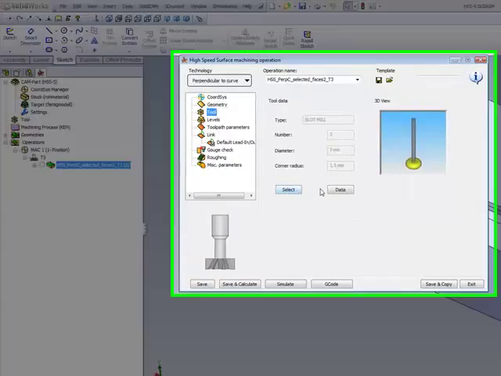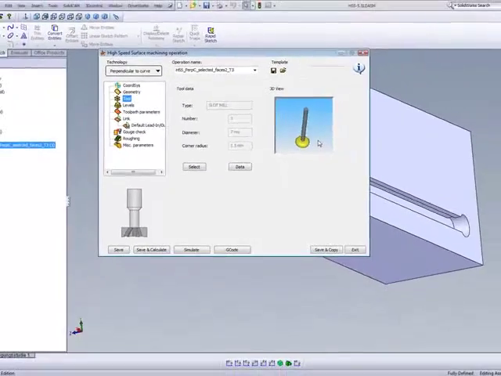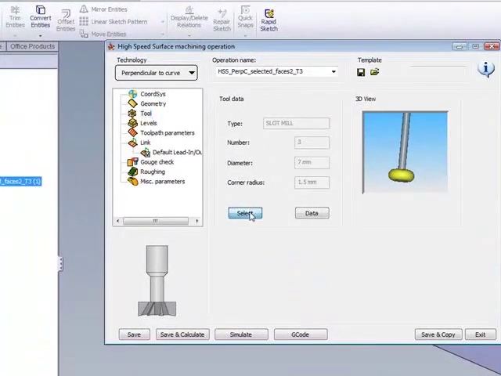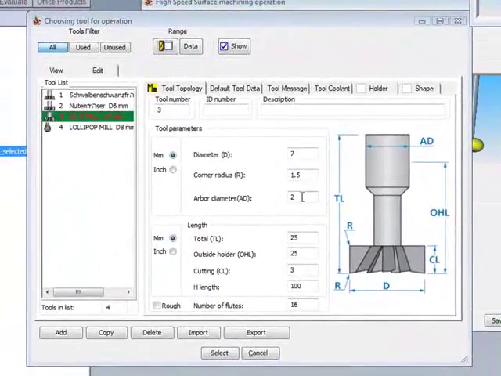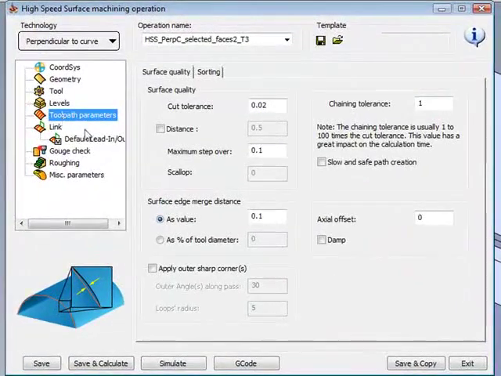The tool that we'll be using will be a 7 millimeter slot mill with a full radius on the cutting edge itself. If we take a look at the tool itself, you'll see that the arbor diameter is only 2 millimeters in diameter, and the tool diameter is 7 millimeters. This is necessary in order to get to the entire surface and also be able to enter the hole that we have over there. The toolpath parameters will be using a maximum step over of 0.1 millimeters.